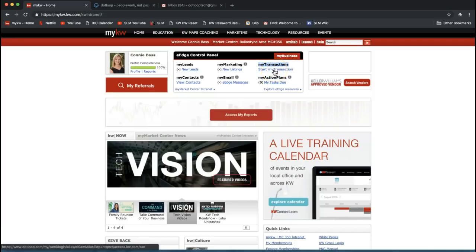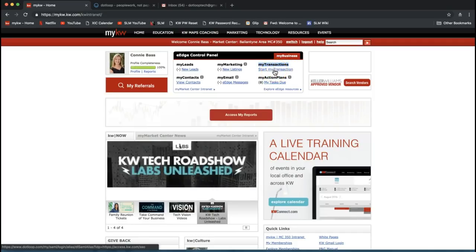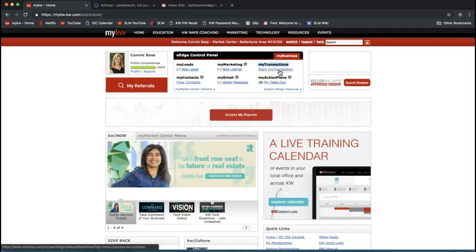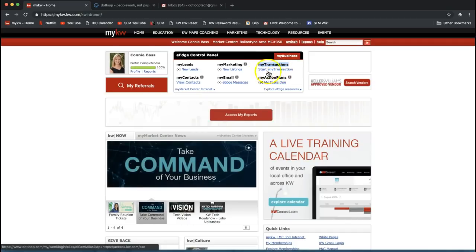That is the best way to get into the correct Dotloop account, the one that is connected to your Market Center, and it shouldn't prompt you for further password once you click on Start myTransactions. In theory, it should just take you directly to your Dotloop account. So again, we are clicking on Start myTransactions.